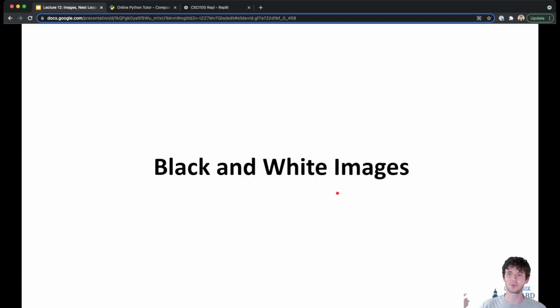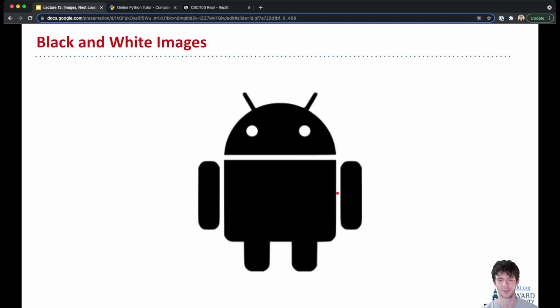Let's start off with the simplest kind of image, a black and white image. Not even just gray or any other color, like just black or just white. So here we have this little guy. Bonus points, bragging rights if you can recognize who this is. It's my Android figurine. This is an example of a black and white image. Everything here is either black or white.